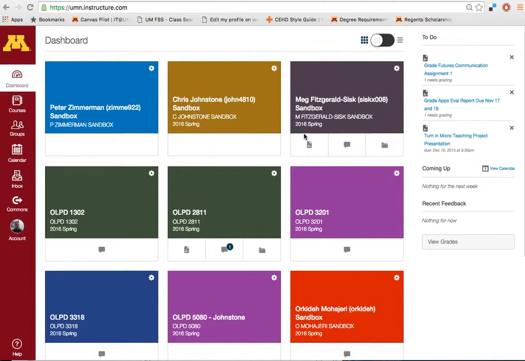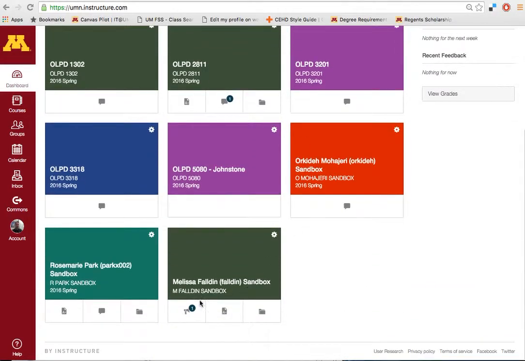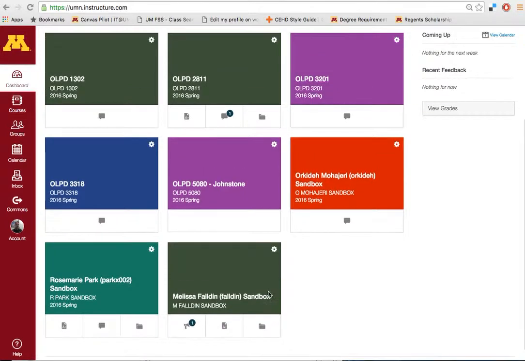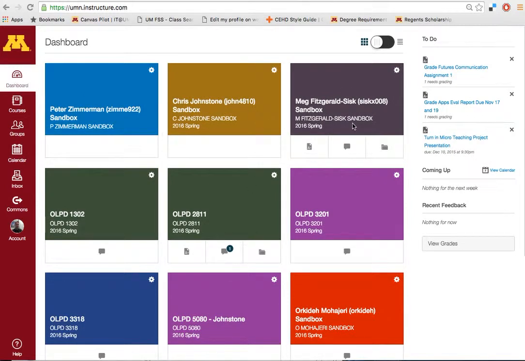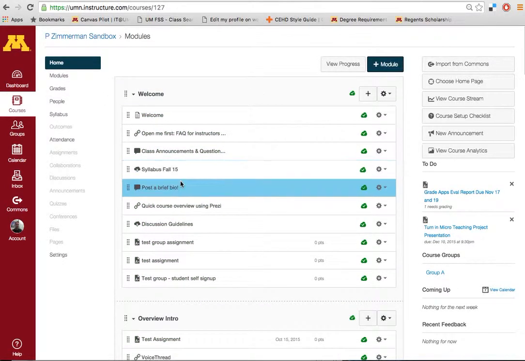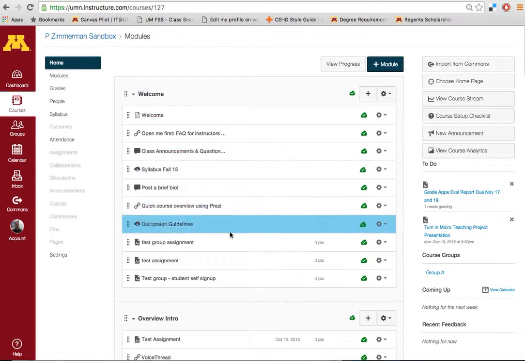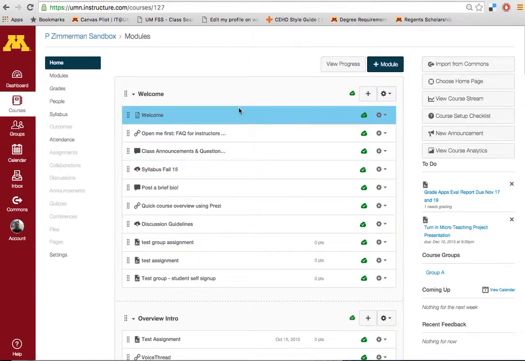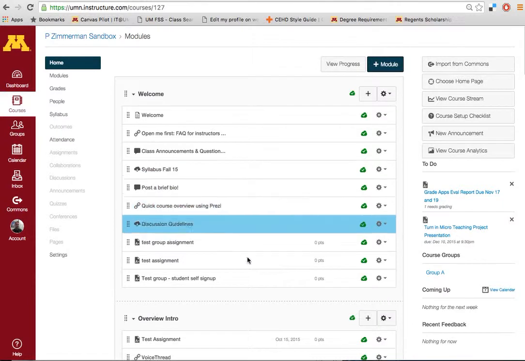Also from this screen, you can see when there are announcements in a course. So in this sandbox course, you can see that I have an announcement here. But let's jump into one of the courses. So I'm going to click on this one, and you'll see some variation of this screen when you log in. This is the module screen, because that's how I've had this course set up. Your course might be set up a little bit differently, but you'll see basically the same thing.